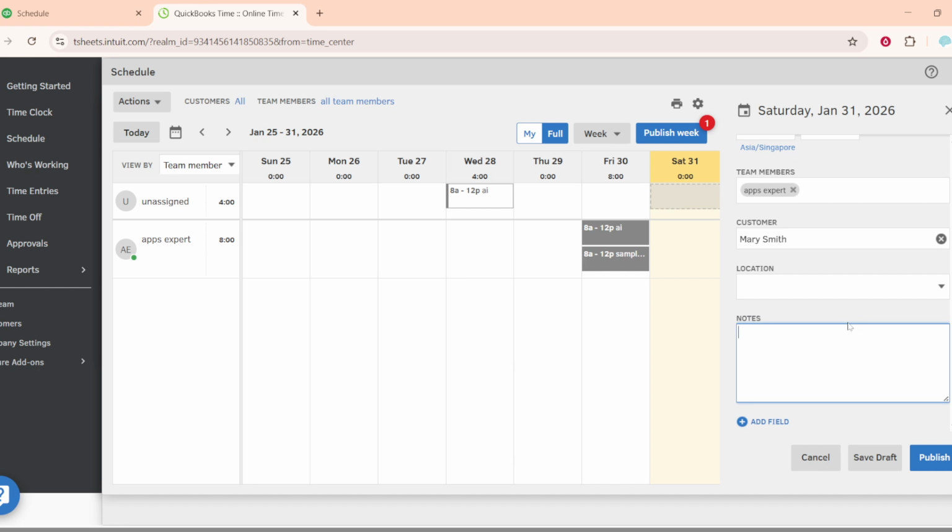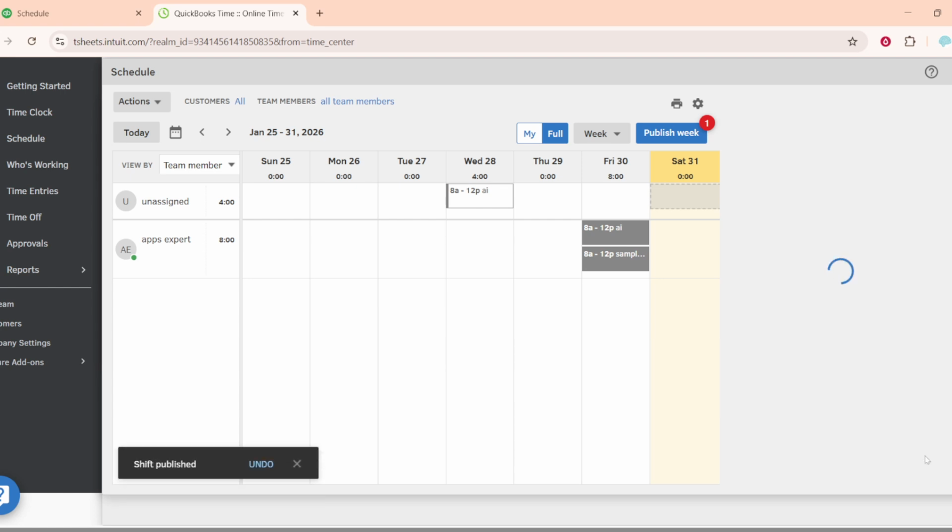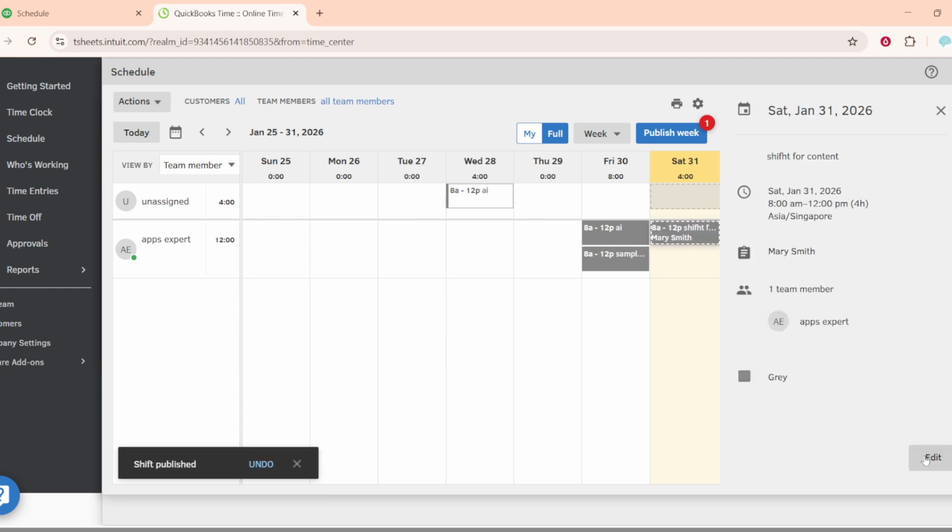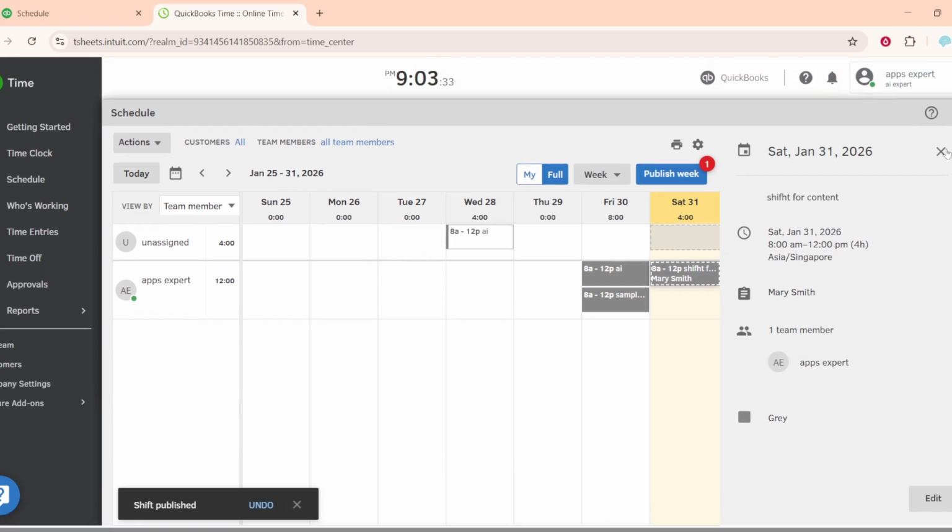Click Save to add the shift. You'll see the new shift appear on the calendar for that employee and day. Repeat this process for each additional shift you want to schedule across the week. Consistency is key. Using the same conventions for codes and locations helps everyone understand the plan and reduces mistakes.